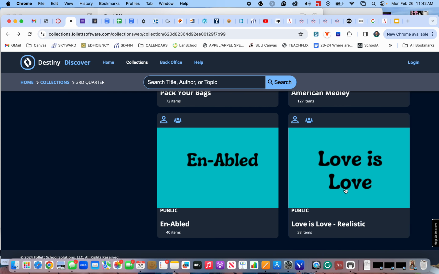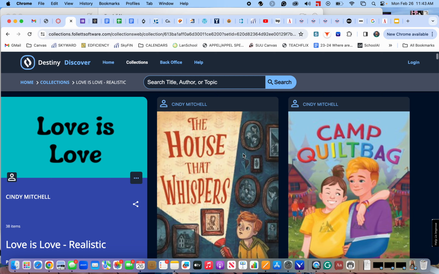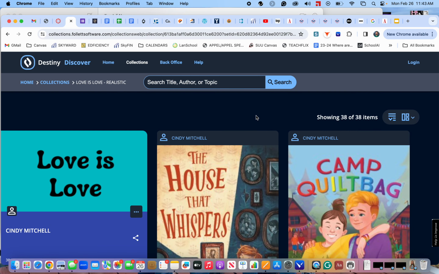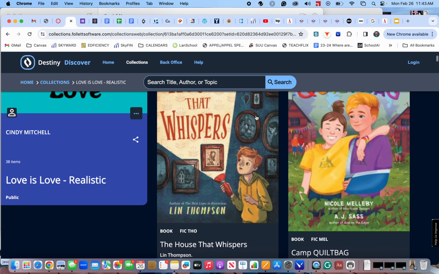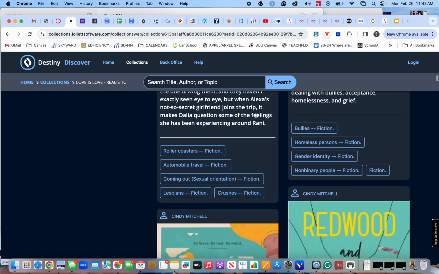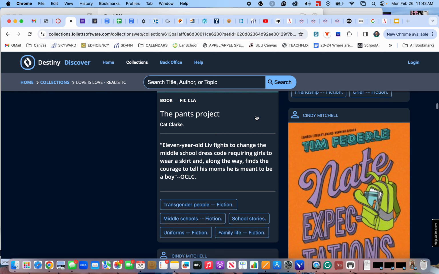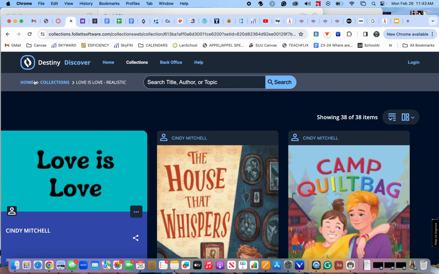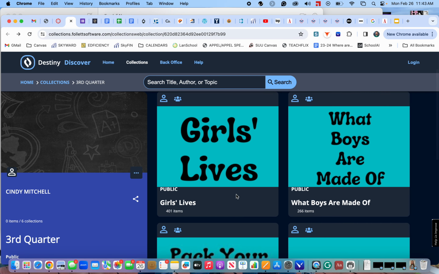And then you also have one called Love is Love. This one is LGBTQ centered. So if you're someone who isn't LGBTQ but is interested in kids that go through gender identity crises or who are LGBTQ, you can choose these, but obviously you are not forced to read anything of that nature. Choose whatever you'd like. So those are some of the collections that you can choose from.